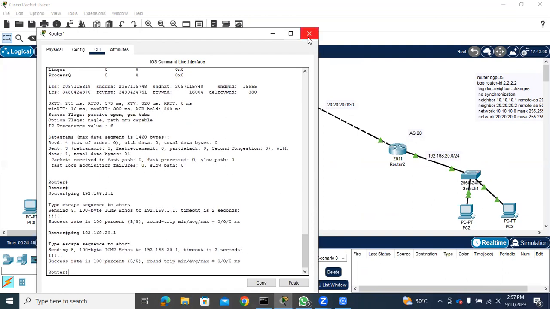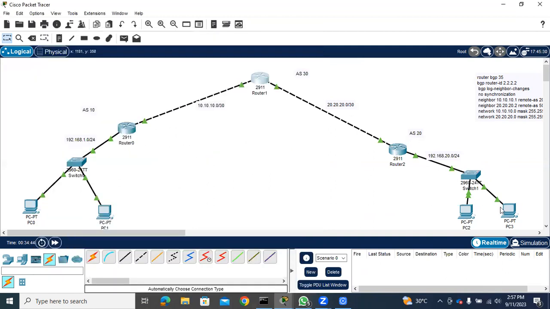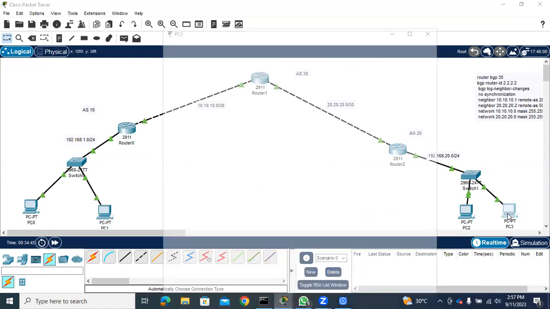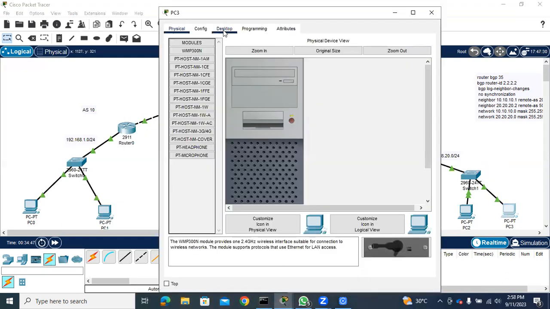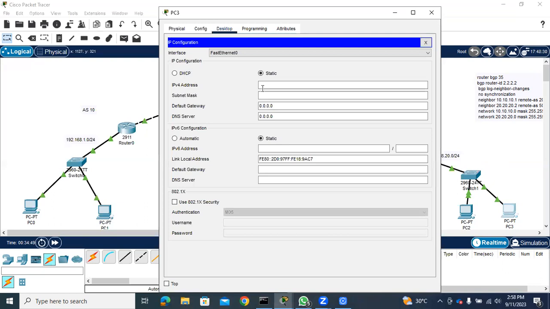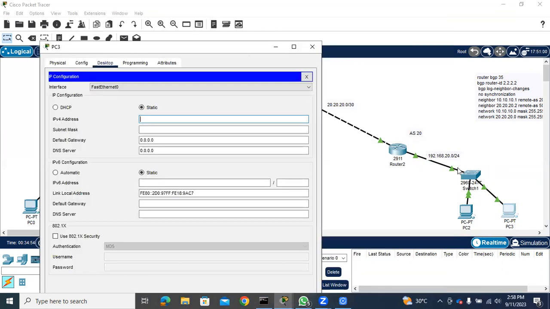So let us go now to the systems and see if we can ping each other. So I'm on this system now. The IP address on this system should be configured to 192.168.20 because this area is on 20. So 192.168.20. Let me give it .5.